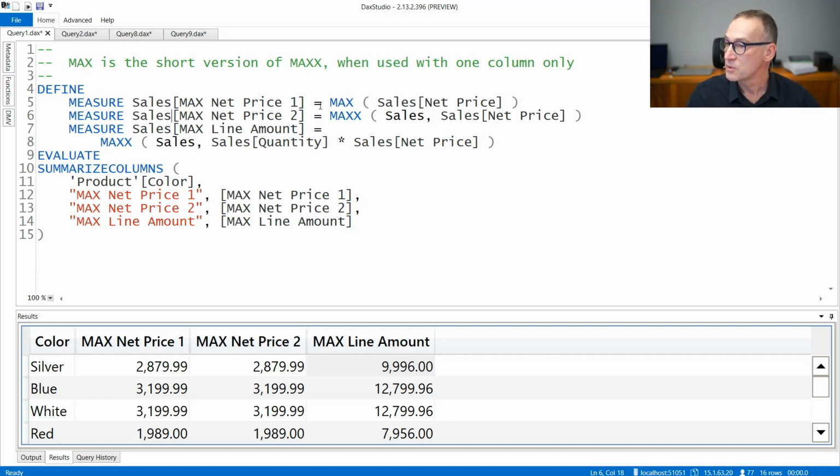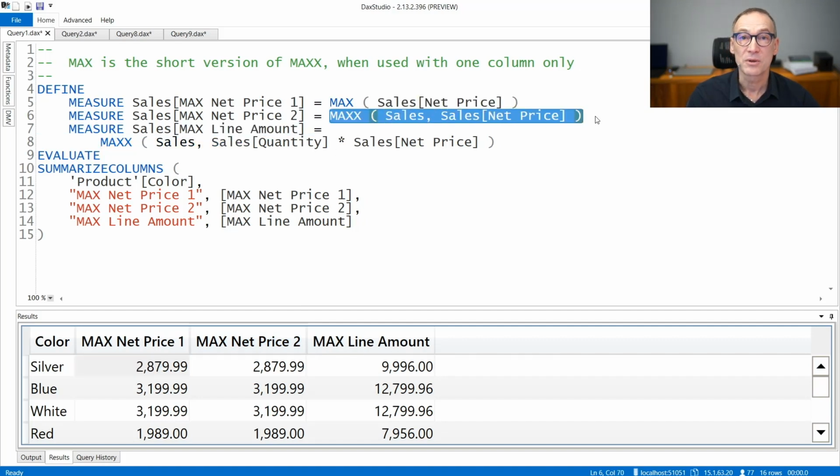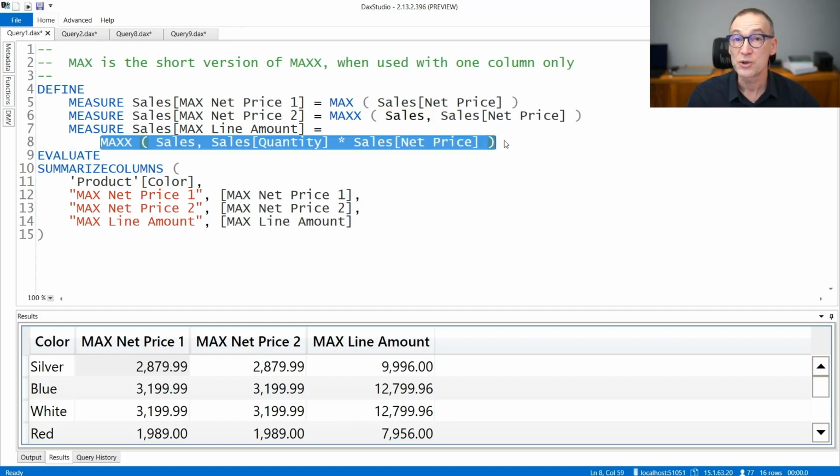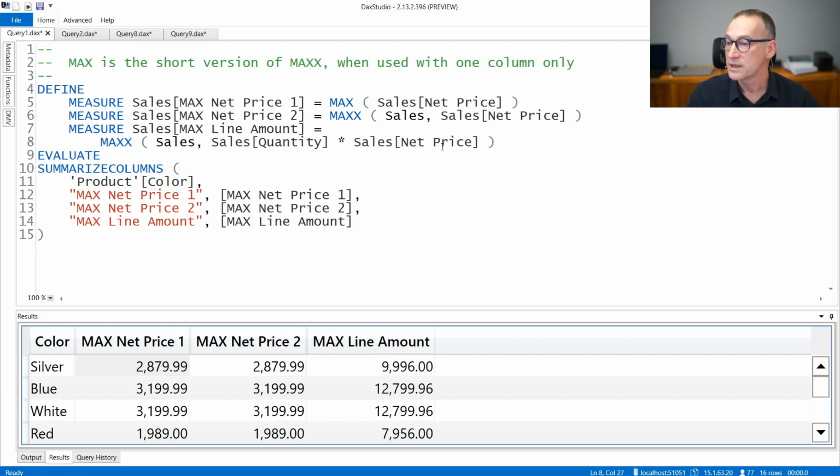Look at this code. I'm computing with MAX of Sales Net Price the maximum net price in the Sales table, and I have my result here. You can obtain the same result using MAXX because the expression of which I'm computing the max is nothing but one column. So MAX and MAXX in this case behave the same way. I need to use MAXX if the expression to compute is a complex expression, not just one column. In that case, MAXX computes a quantity times net price for every row in the Sales table and produces as its result the maximum of all the values computed thus far.